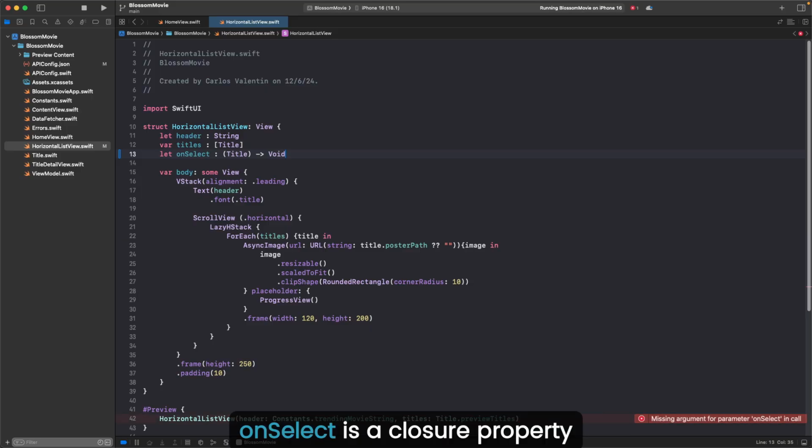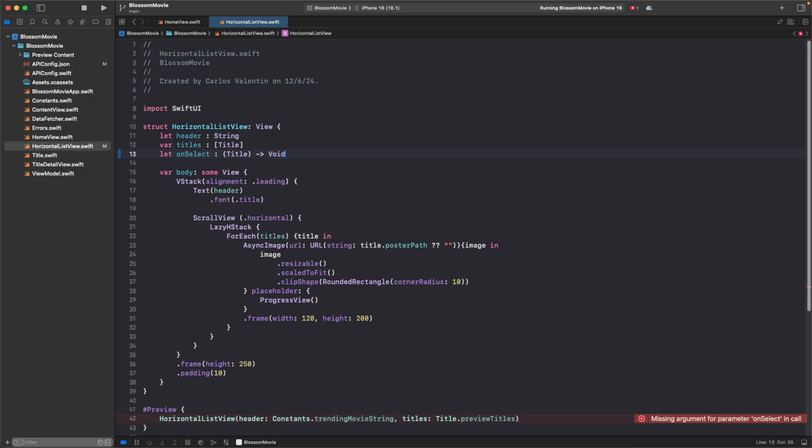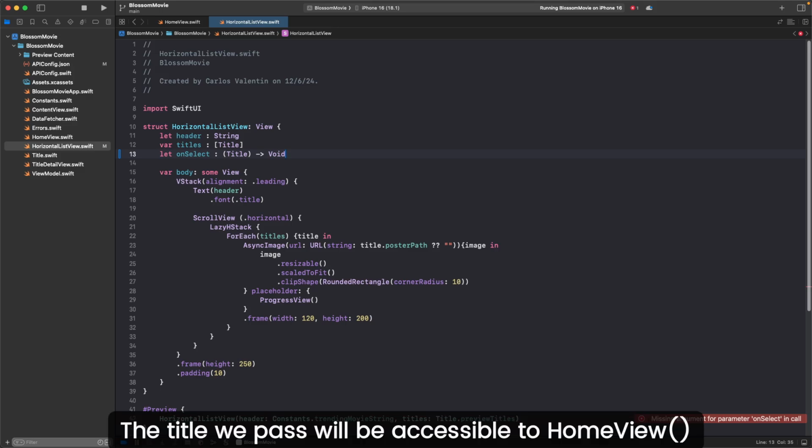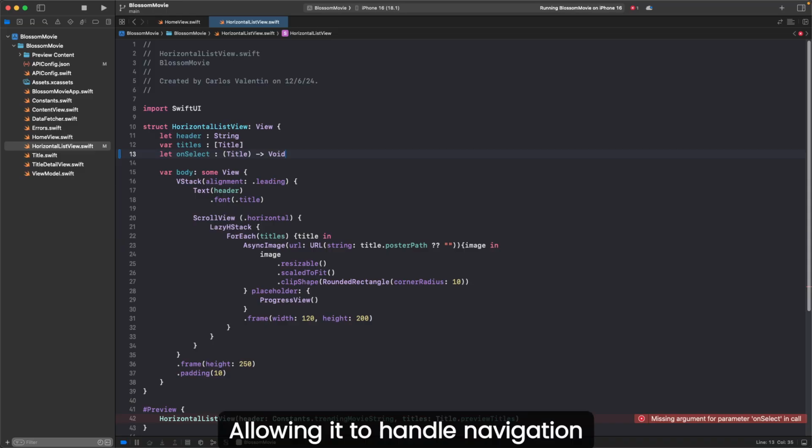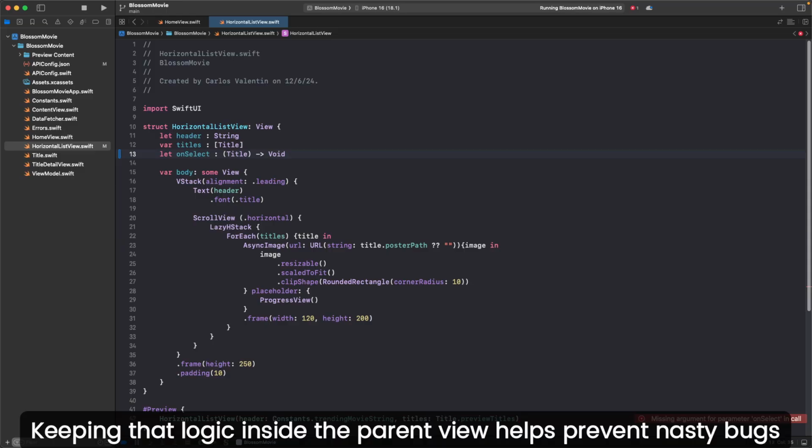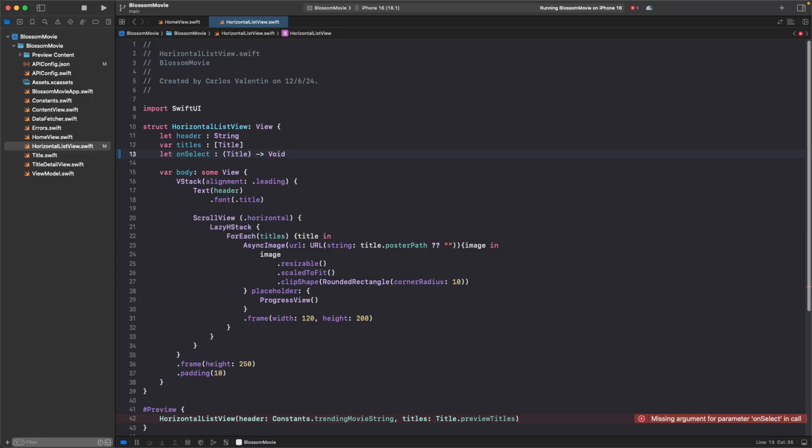onSelect is a closure property that takes a Title and returns nothing. The title we pass will be accessible to HomeView, allowing it to handle navigation. Keeping that logic inside the parent view helps prevent nasty bugs.